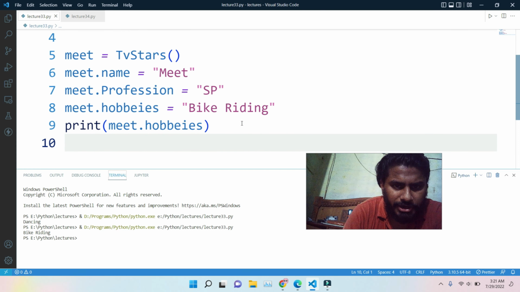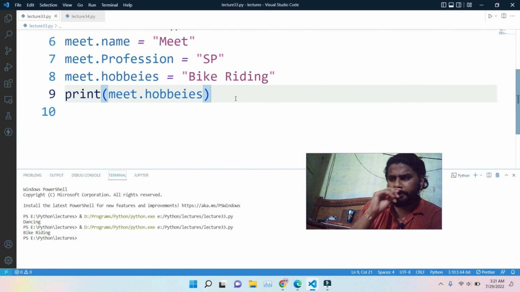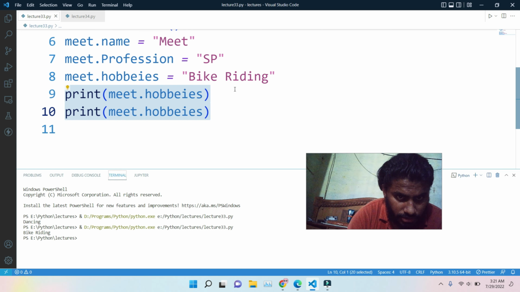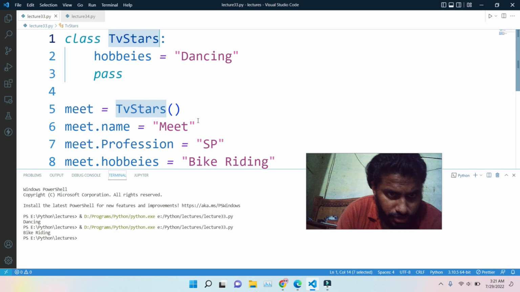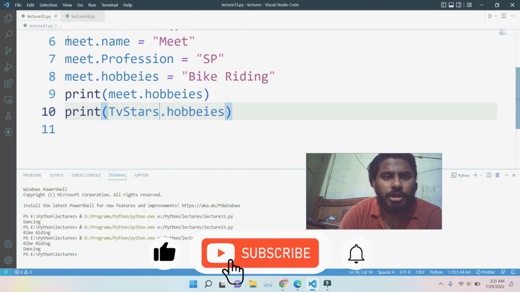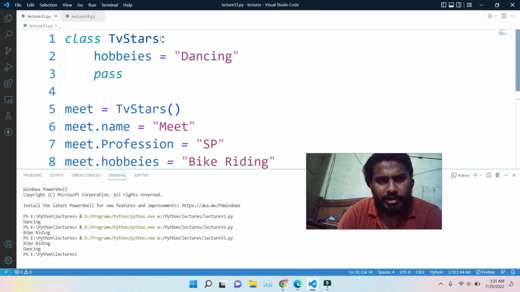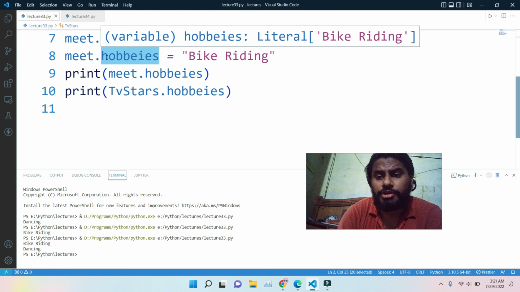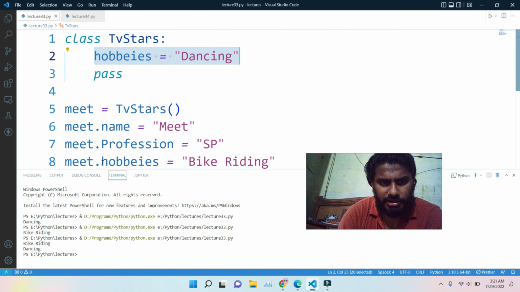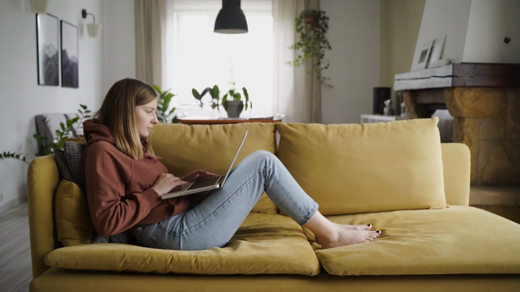But let me print this one as well, TV star dot hobbies. Let me replicate this with shift alt, and now let me choose TV star. I'm getting dancing, so it didn't modify TV star. If you use an instance to update a variable which is available inside the class, it will create a new variable in that case. For me, it created a hobby, but it was not able to update the original TV star.